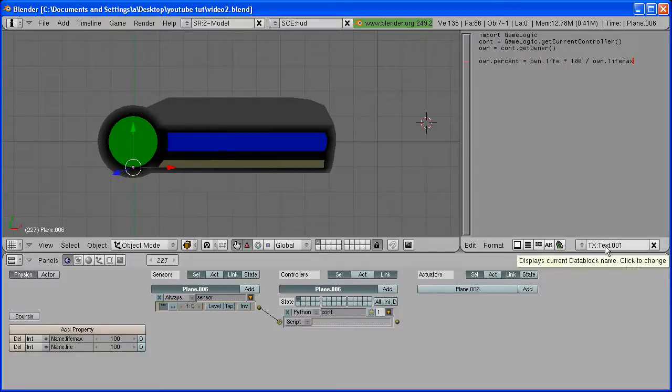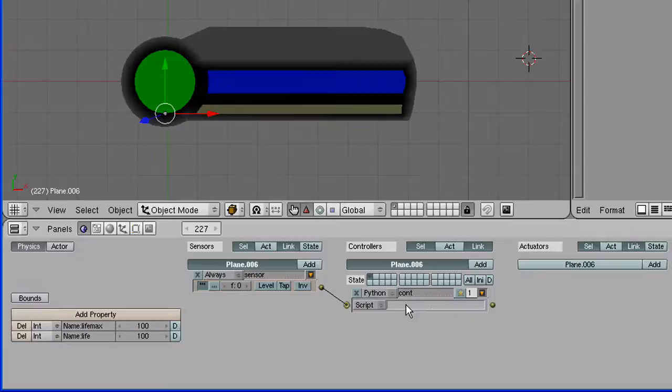Now go down here to where it says TX. This is the name of the script. Just rename it something. I'm going to name it life. Now go back to your controller and where it says script, type in the name of your Python script, which is life.